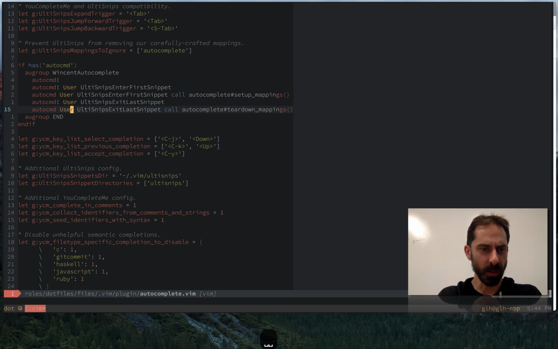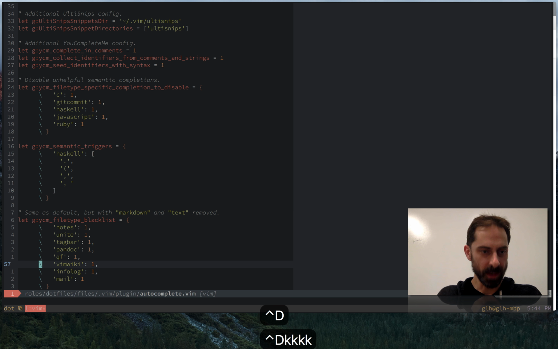So if I go back to the file where I was before, we can see that I've mapped some things for autocomplete as well. So down and up, Control-J and Control-K to move between completions, Control-Y to accept completion. I think that's actually the default Vim binding for that. And I don't think there's anything else too relevant in here. Okay, so let's look at how this actually works in practice.